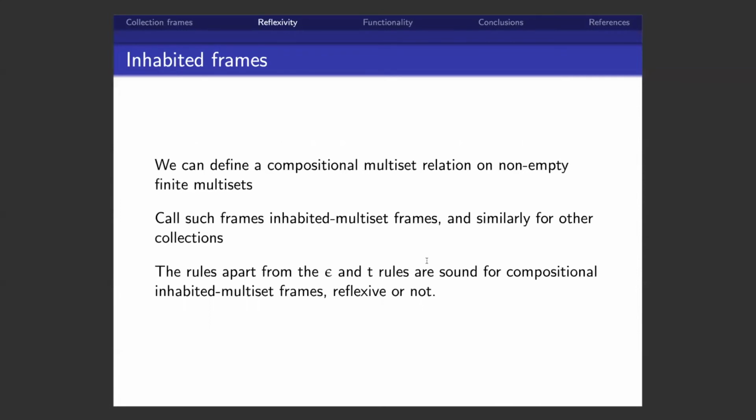So we can define a compositional multiset relation on non-empty finite multisets. The earlier definition just said, okay, let's consider all finite multisets. But we can zoom in on the non-empty ones, for example. I think you could possibly zoom in on other subsets, but let's zoom in on the non-empty ones and call them inhabited multiset frames. You could have other inhabited collection frames too.